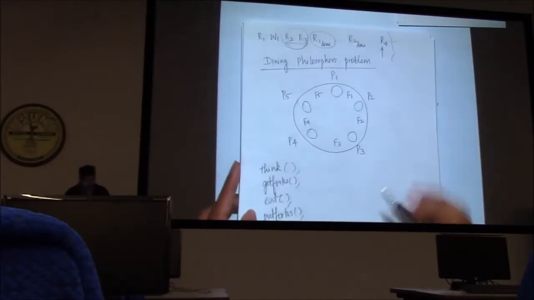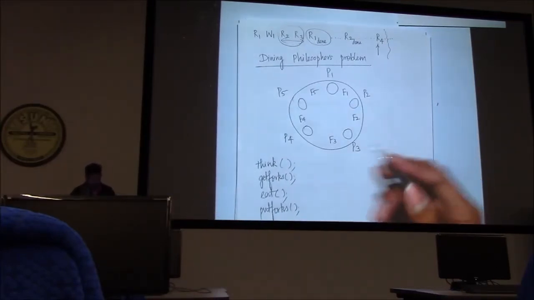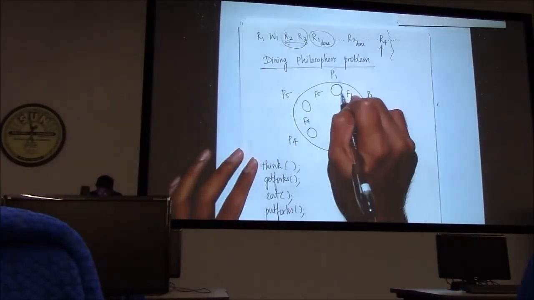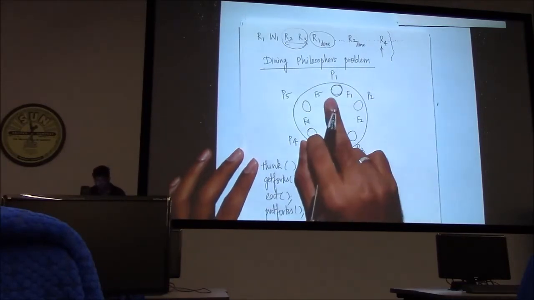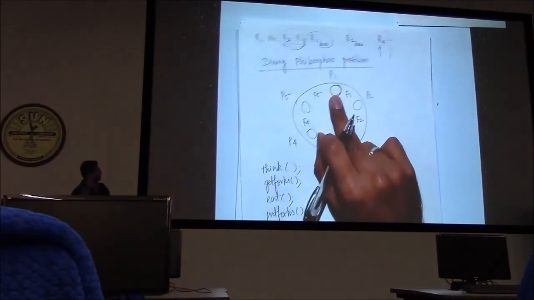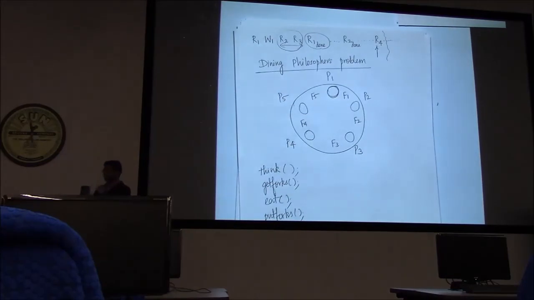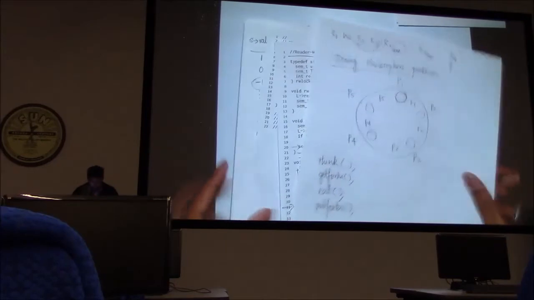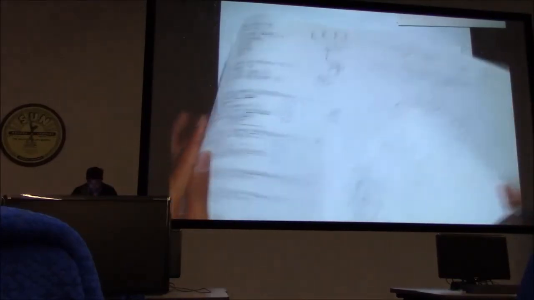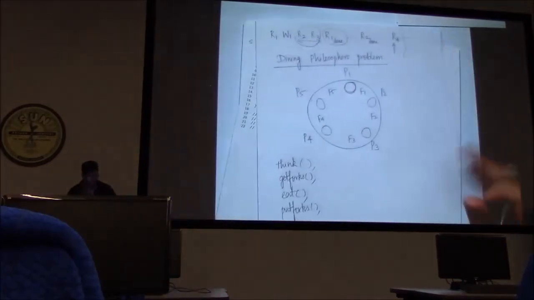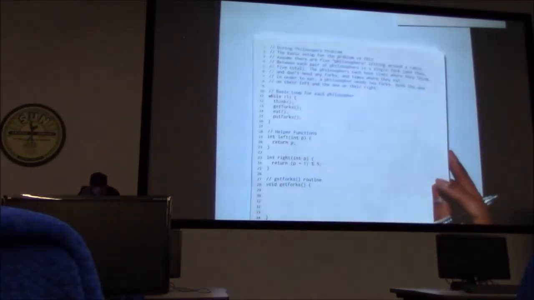So the problem here is when philosopher P1 wants to acquire 2 forks, he can take the left fork and then the right fork. If they are free, he can pick up those 2 forks, start eating, and then proceed. We have described this problem at the back of this reader-writer discussion.